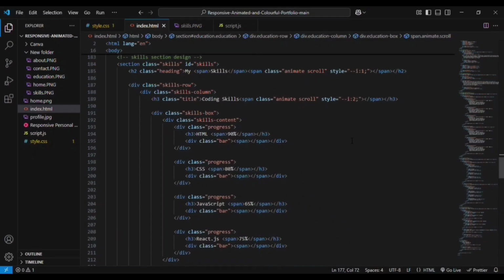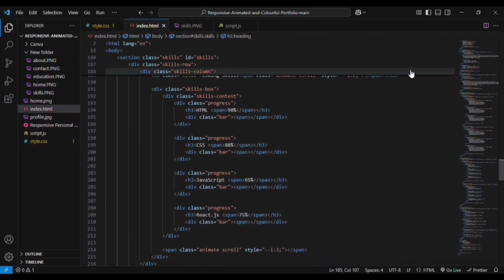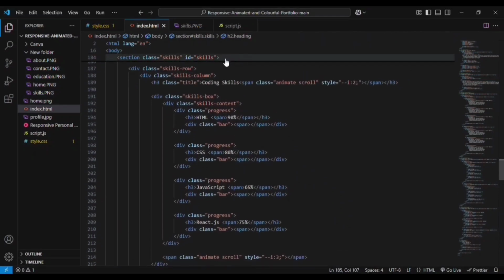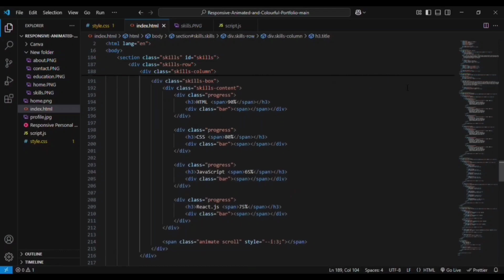In the skills section, we have the h2 element, same heading tag. Then we have the main div, that is skills row, and skills column. In that, we are adding the h3 element for the heading tag for the title, that is coding skills, and we are using a div, that is skill box. Inside that, we have another div, that is skill content, and a div for each skill, that is progress.